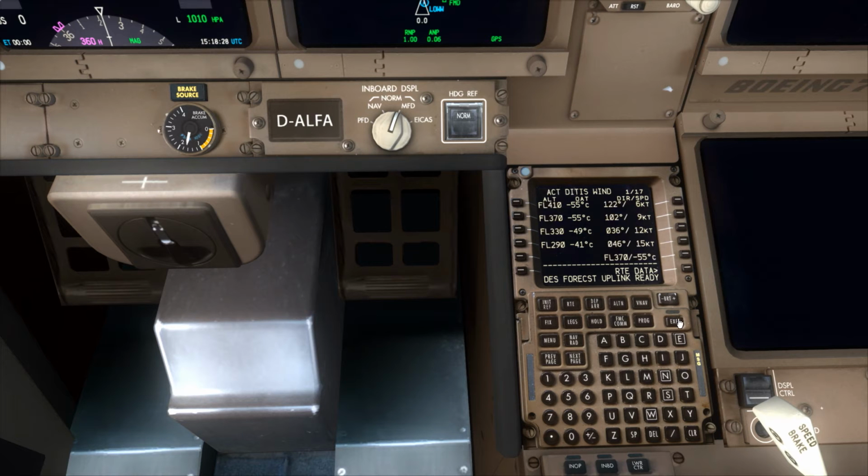We will execute, and now as you can see, the W's don't have a white background anymore. You now can see that the computer has taken all into account, and the CDU, if you do a fuel calculation or something like this, is now taking the weather data into account.